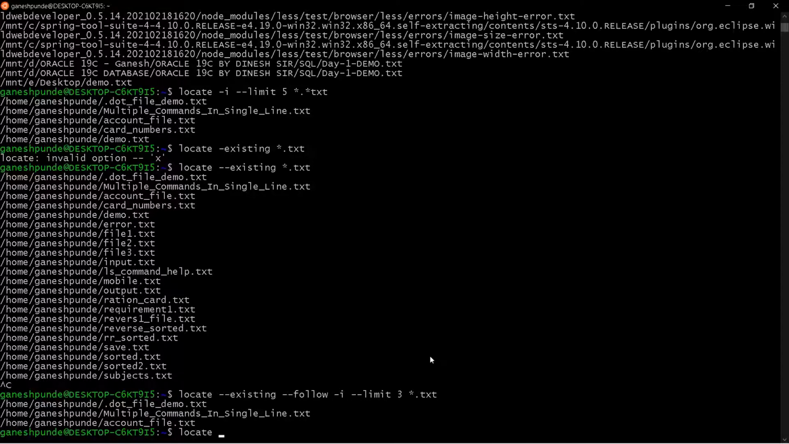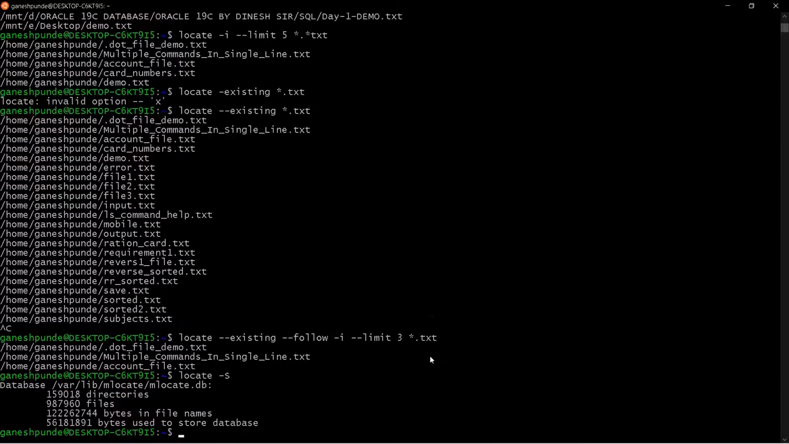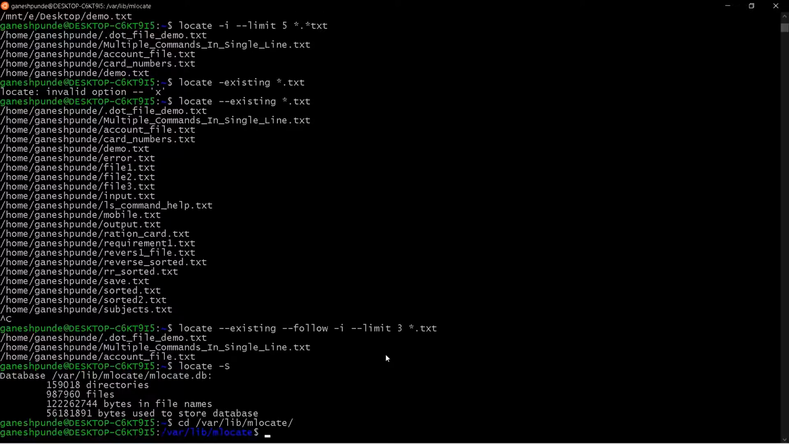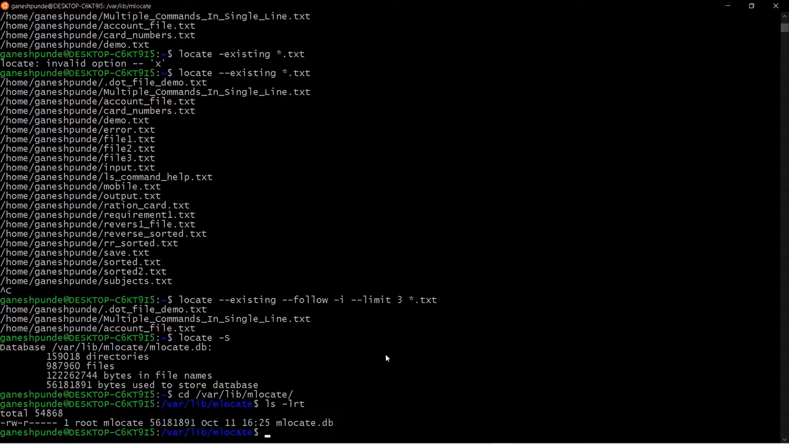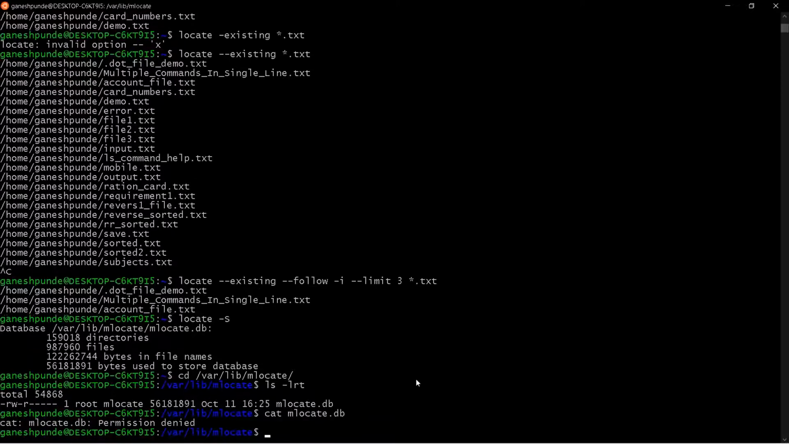So we say locate -S. By using this, you can see now it is showing /var/lib/mlocate, and this is the database. So let me go to that location, right? So you can see it is showing this. So let me open this. It's saying only root has access, right? So it's okay.